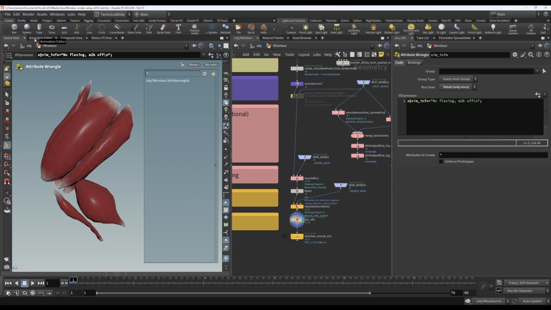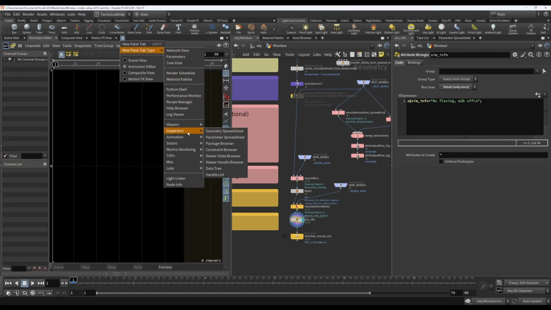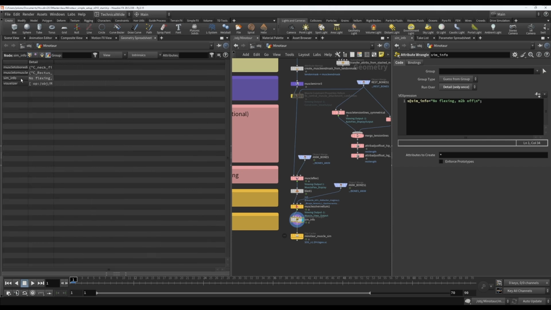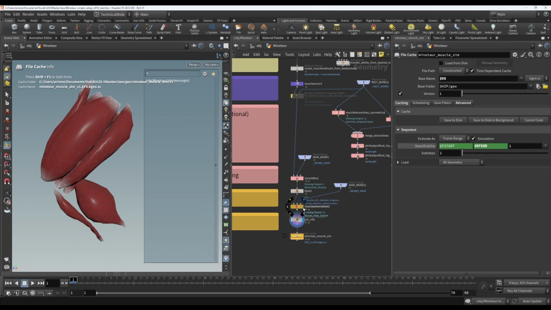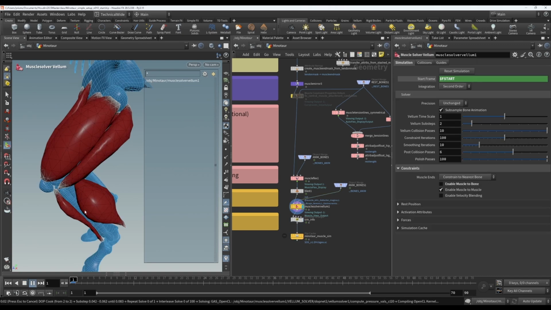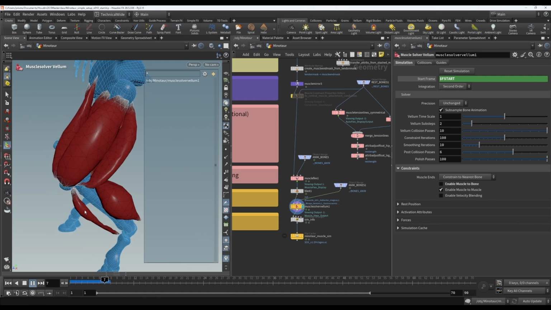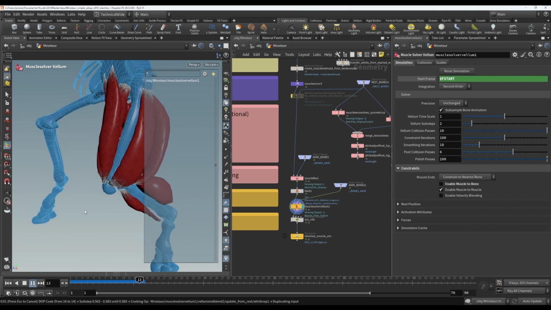If we look at geometry spreadsheet, detail, we'll see it here. Okay. Cool. So typically I would say run a few frames just to make sure that you don't have exploding muscles or your muscles falling off your bones or anything like that. That is very concerning, but it looks like it is more or less doing what we expect.